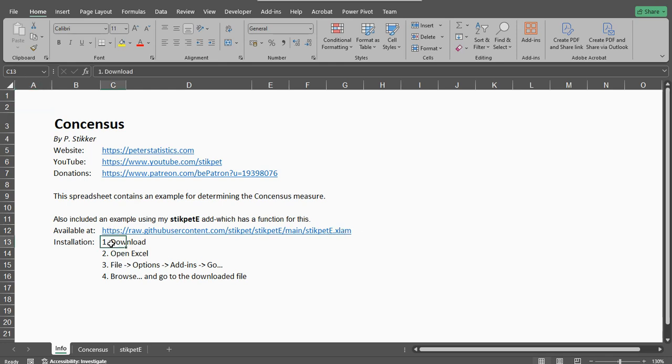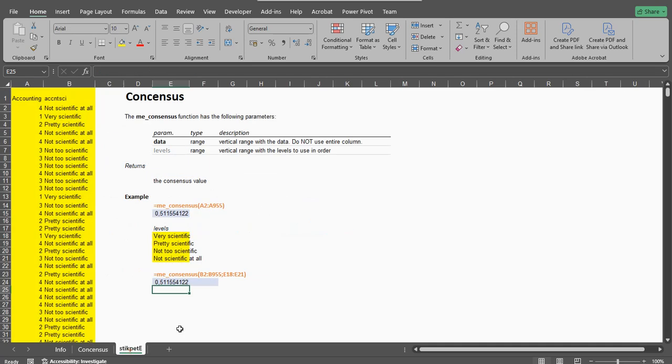And you can just download the file, open it with open Excel. Don't open it with Excel, but just open Excel. Go to File, Options, Add-ins, and then Go. Click on that Go button, browse, and open the downloaded file. You should then have a lot of additional functions available, including a measure called ME for measures underscore consensus.